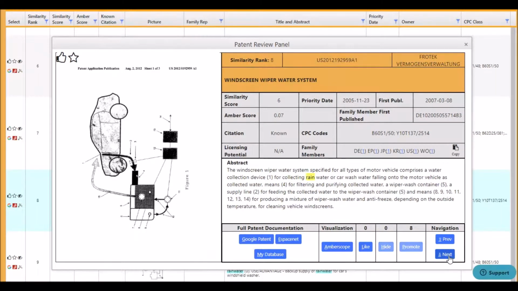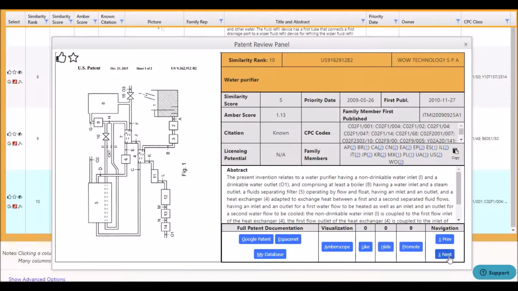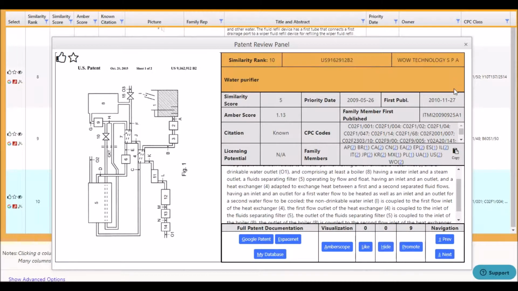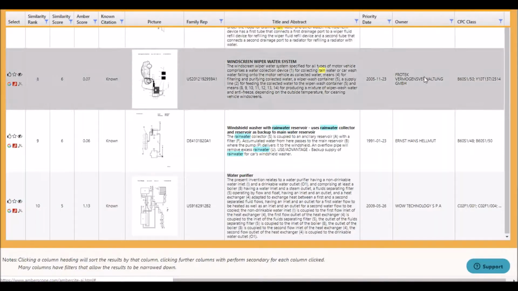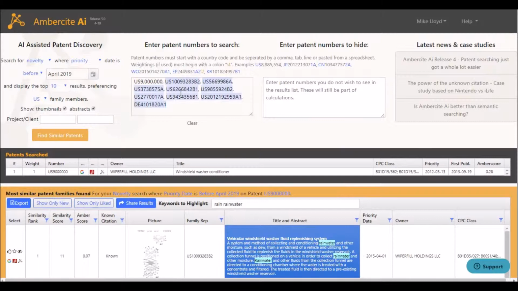and all good so far. So the top 10 patents have all been relevant. Maybe not that one. Okay, so let's close the patent review panel and let's see what we've got. So we started with one patent, and we've now added, you can see, 10 extra patents. So let's rerun that search.